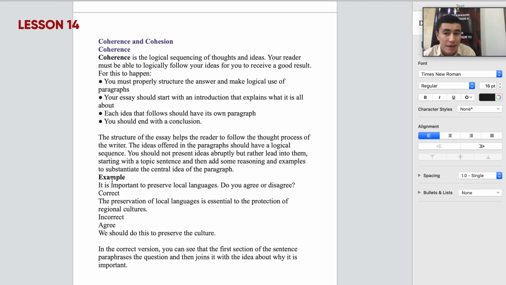Okay, let's consider this example here. It is important to preserve local languages. Do you agree or disagree? This is the question. And now, the correct version is going to be: the preservation of local languages is essential to the protection of regional cultures. So, as you can see in this sentence, you are answering the question, okay? And of course, explaining why. Now, the incorrect version is going to be like, agree, we should do this to preserve the culture.